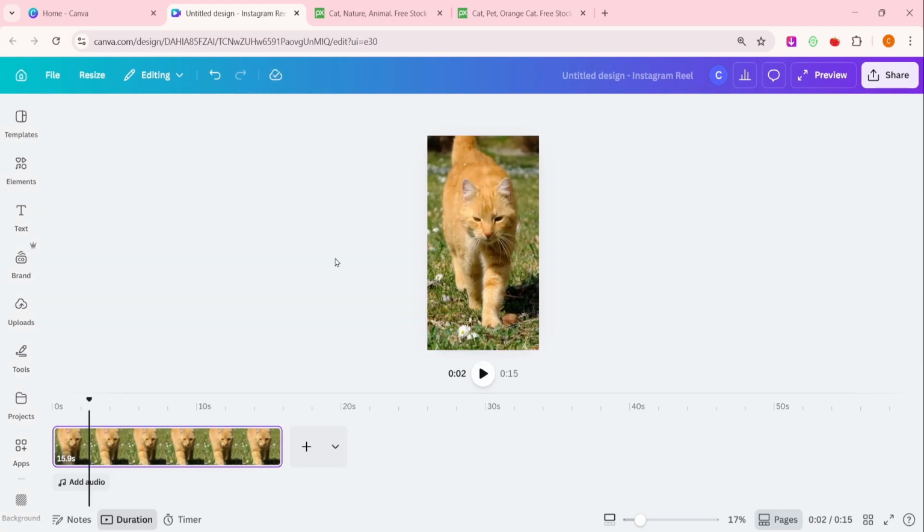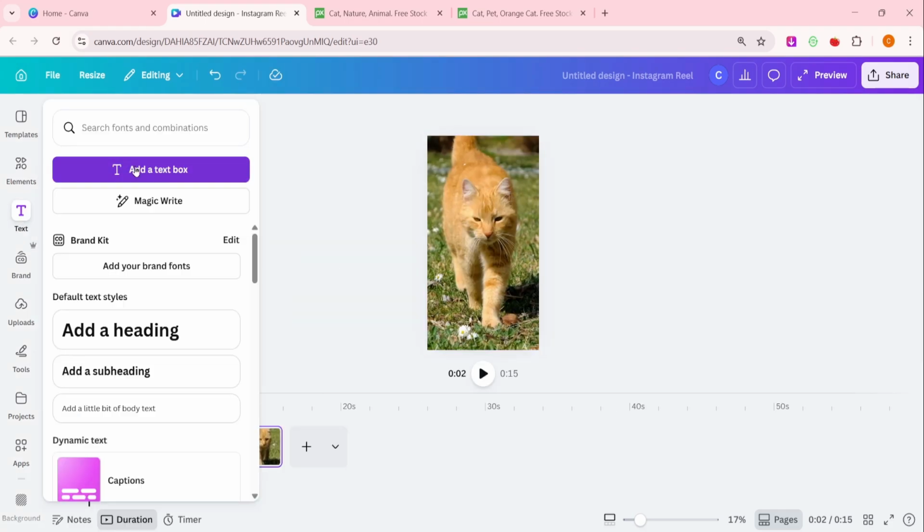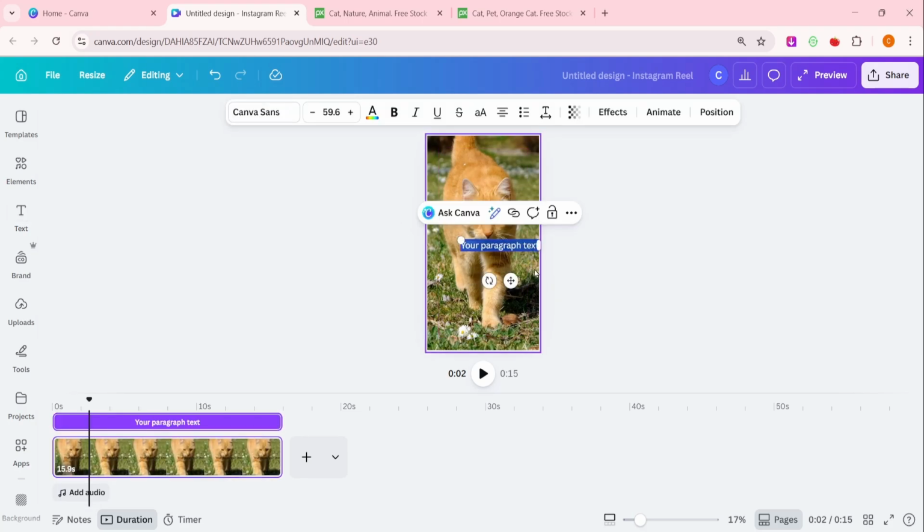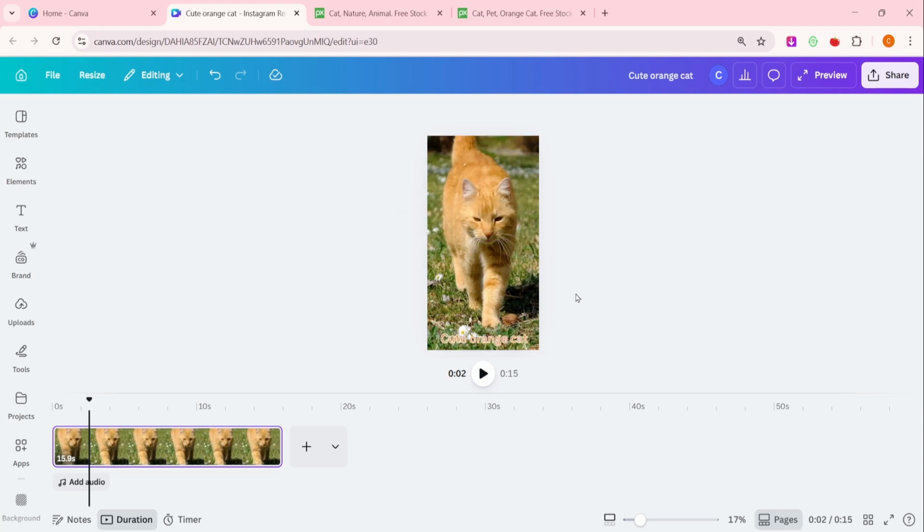To add a caption, you can go to the Text tab on the left side of your screen and click this Add a Text Box button. Here you can adjust the size of the text and edit the text however you want. Then you can go to the top toolbar to change the font style, size, color, alignment, or even add some effects and animation. Next, if you want to add an audio, you can go to this audio part down here.